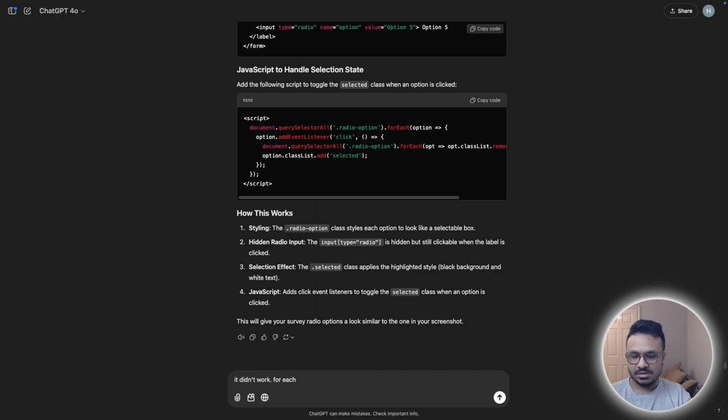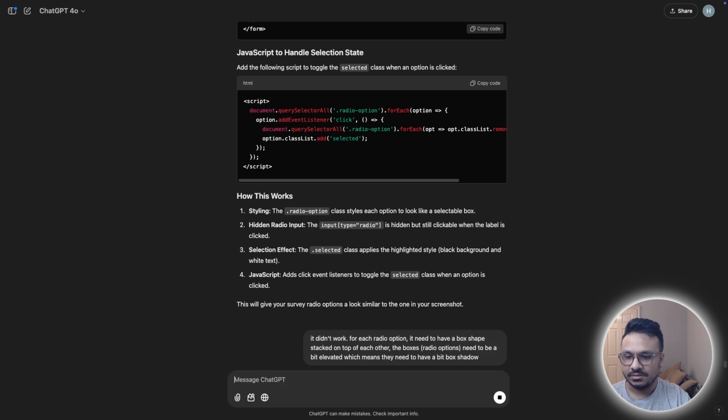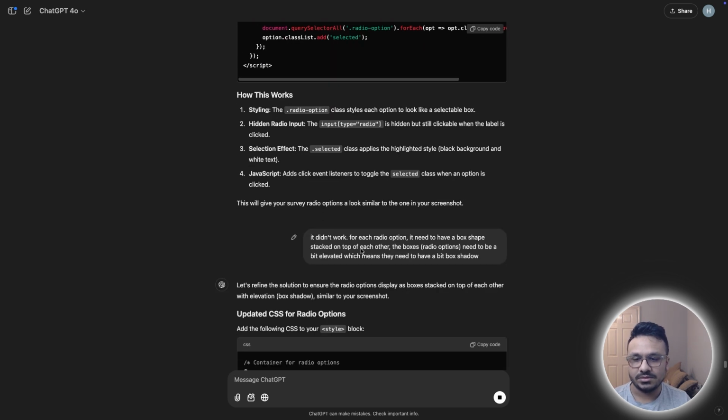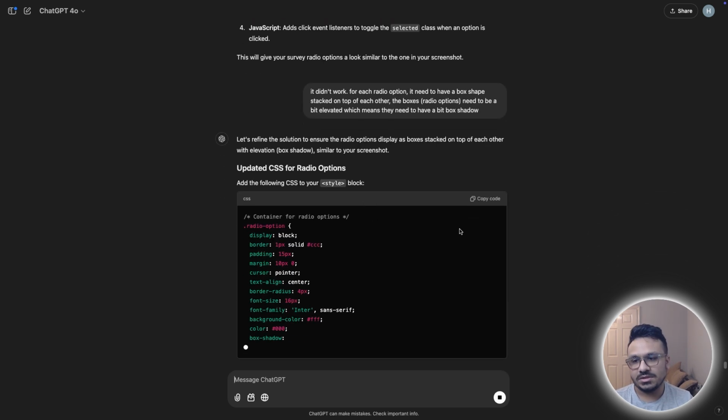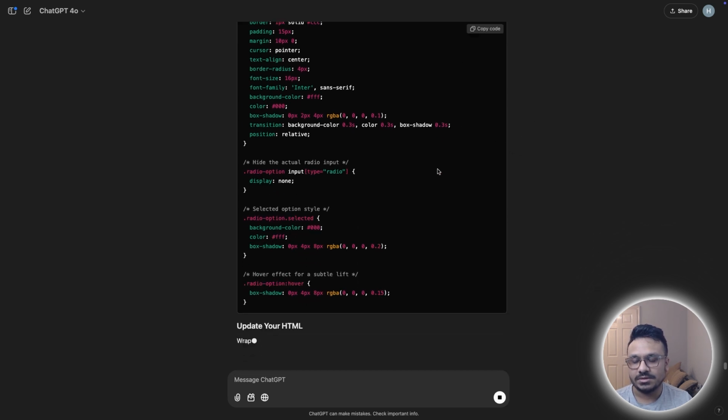For each radio option, it needs to have a box shape stacked on top of each other. The boxes, radio options, need to be a bit elevated, which means they need to have a bit of box shadow. So I just try this, just try chatting with it and try to give it more specific instructions, and sometimes it comes up with really good solutions. So let's just go ahead and see what it comes up with now.